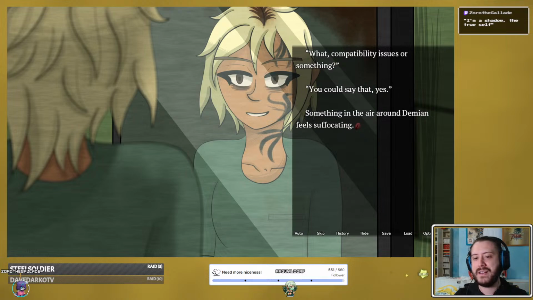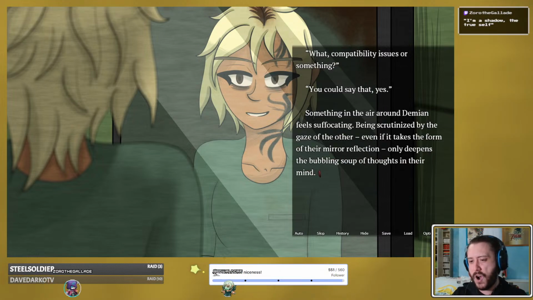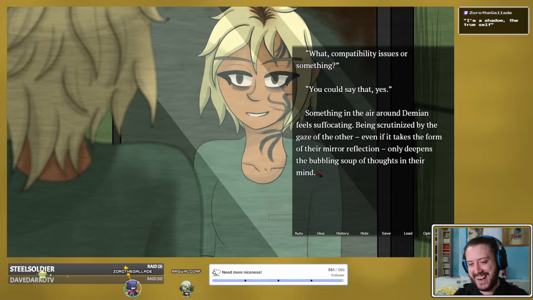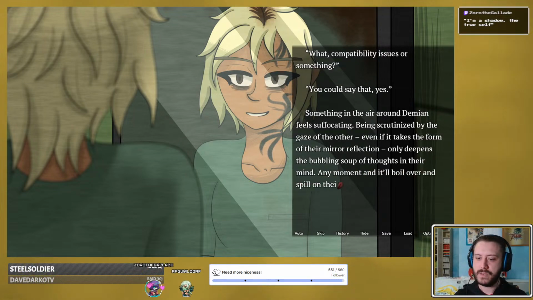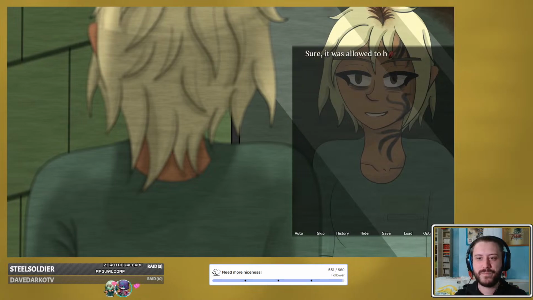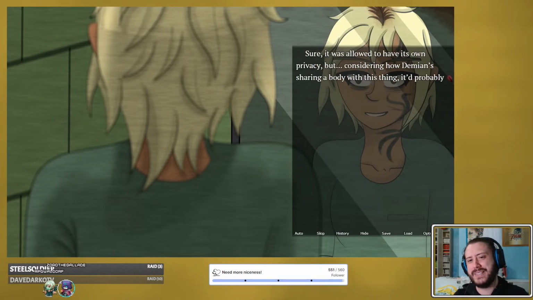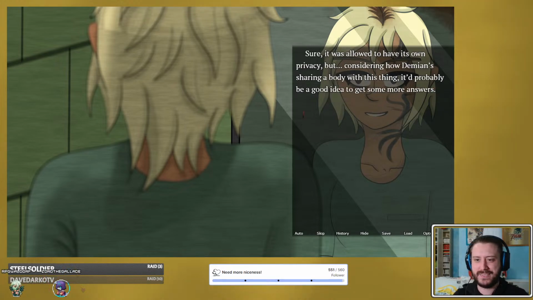Something in the air around Damien feels suffocating. Being scrutinized by the gaze of the other, even if it takes the form of the mirror reflection, only deepens the bubbling soup of thoughts in their mind. I like the visuals of the soup of thoughts. A moment that it will boil over and spill on their mental burner. That's an interesting metaphor. Sure, it was allowed to have its own privacy, but considering how Damian's sharing body with this thing, it would probably be a good idea to get some more answers.